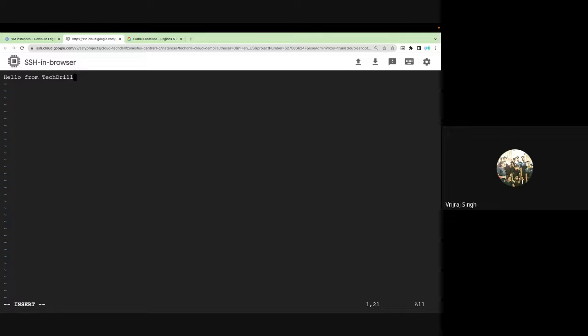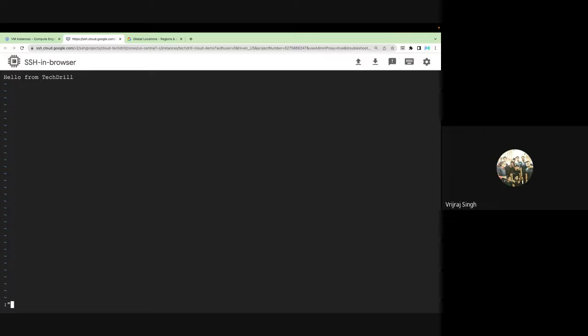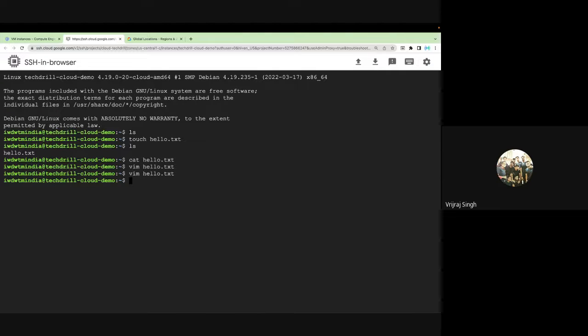Let's say I wanted to save this file, then you need to press Escape and then type :wq, meaning I'm closing this application and saving the information. And then we can check out the information about that particular file. So we can use cat hello.txt. Here I can read the content of the file with the help of the cat command.